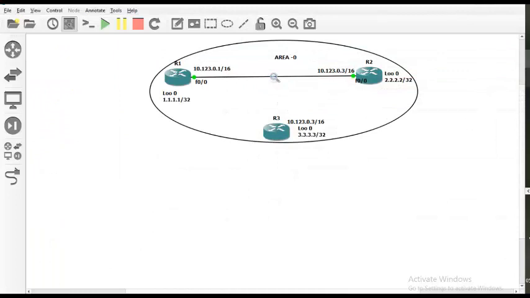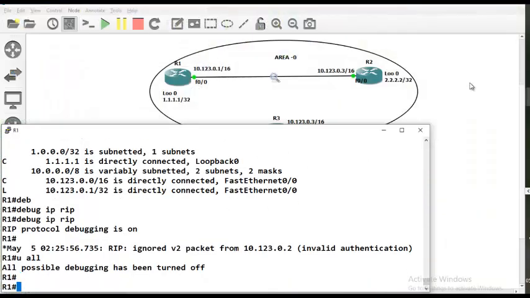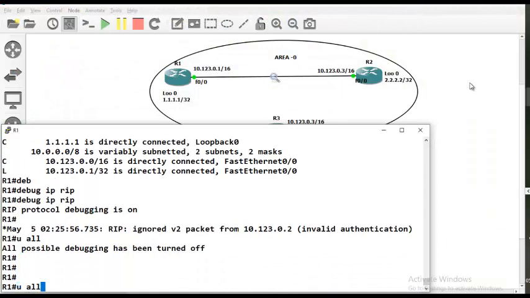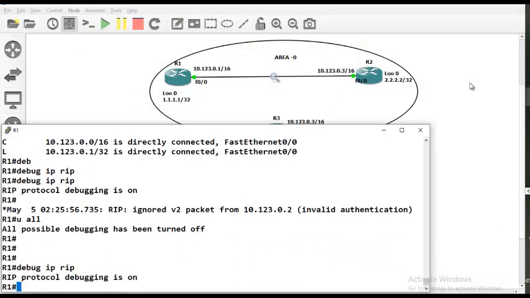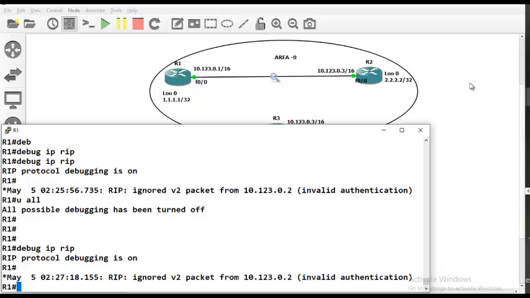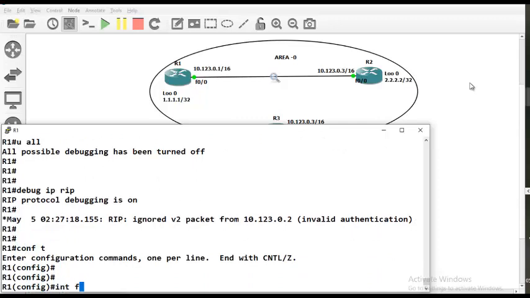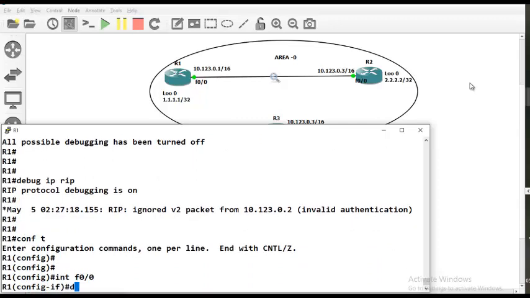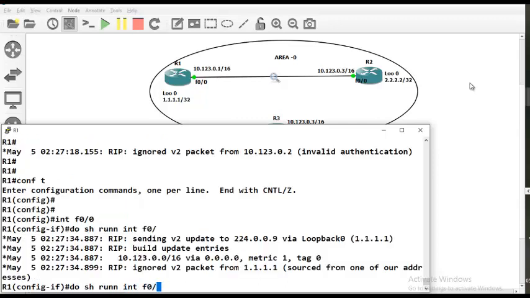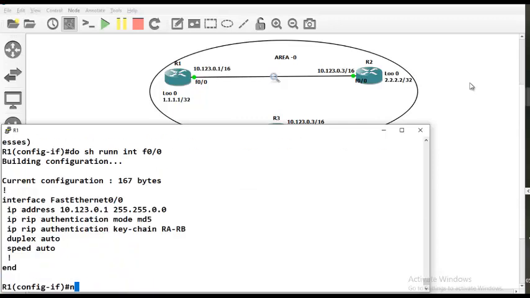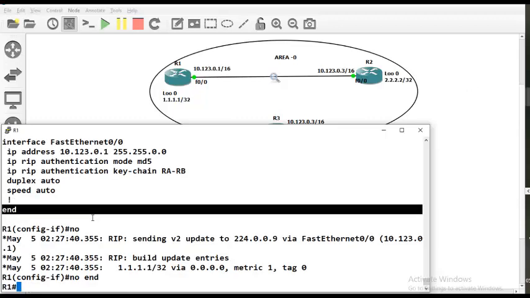Let me go and check debug IP RIP. Again, invalid authentication. Let me do the authentication from the beginning. Okay, interface F0/0. I'm going to remove those two commands, show run section or show run interface F0/0. I'm removing these authentication lines that I created earlier. What happened?